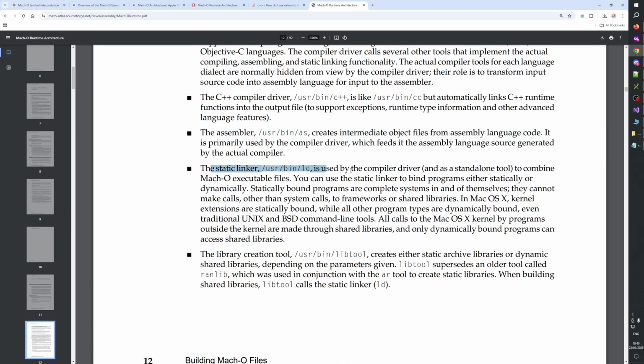The static linker is used by the compiler driver to combine MachO executable files. You can use a static linker to bind programs either statically or dynamically. Statically bound programs are complete systems in and of themselves. They cannot make calls other than system calls to frameworks or shared libraries. The macOS X kernel extensions are statically bound, while all other program types are dynamically bound. Even traditional Unix and BSD command line tools: all calls to the macOS kernel by programs outside the kernel are made through shared libraries, and only dynamically bound programs can access shared libraries.